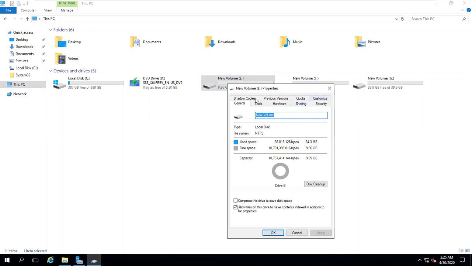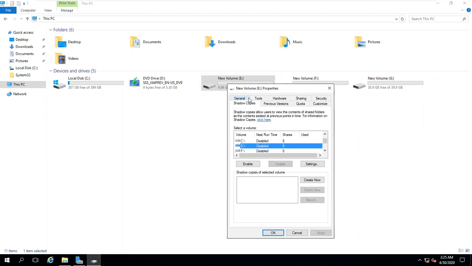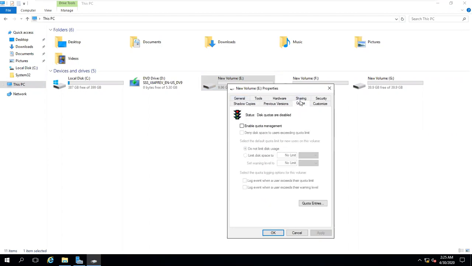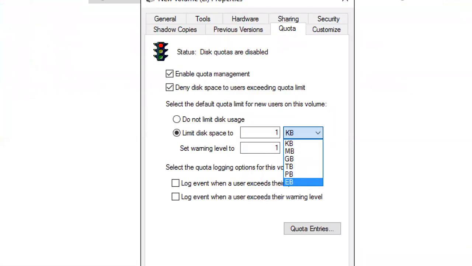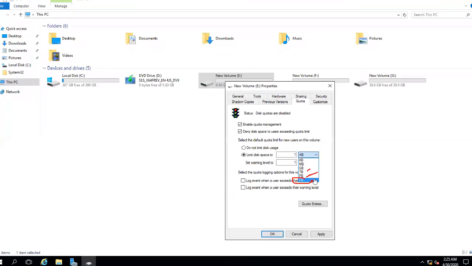Somewhere here it shows. See? So it will show you the size up to terabyte, we have petabyte, and we also have exabyte. So maximum, our machine right now is going to support up to exabyte space.